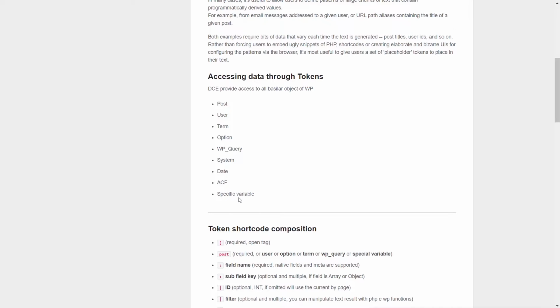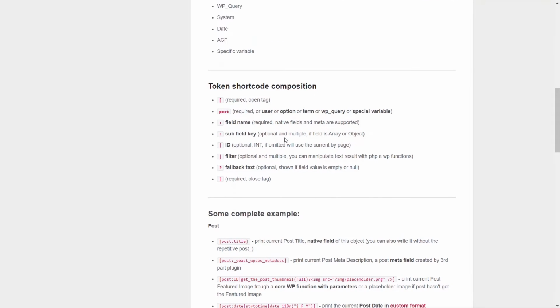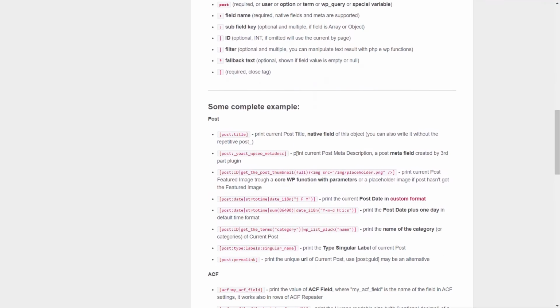So you can pull this in from the post and get if you're transmitting data. You can see it tells you how to compose your shortcodes and then gives you some examples of how to use them throughout those various different things. So again, post, ACF, and so on.